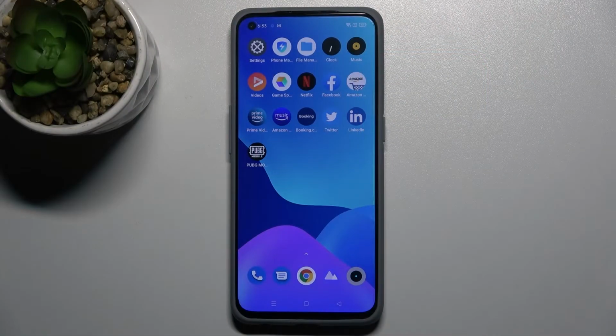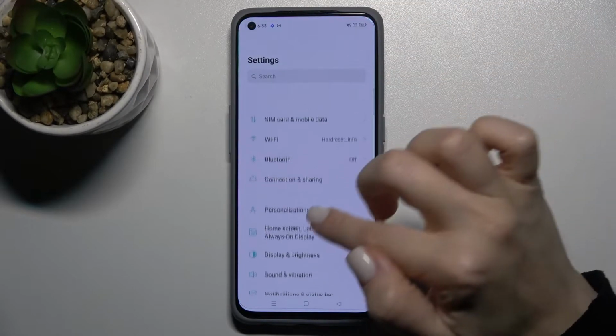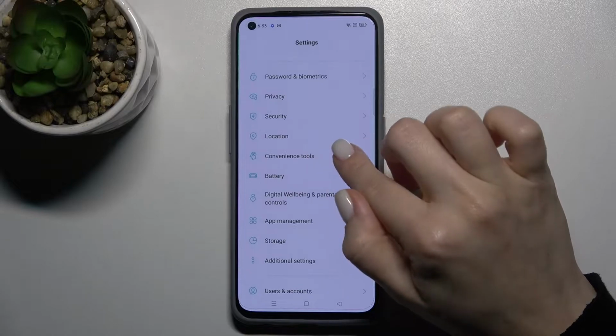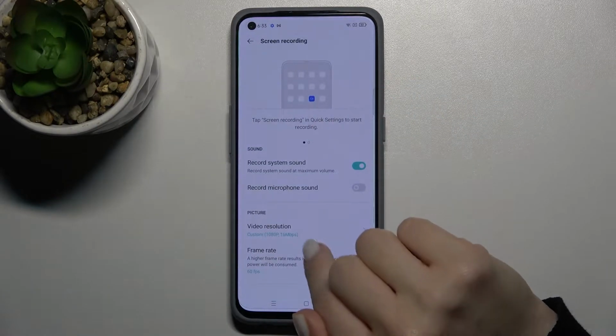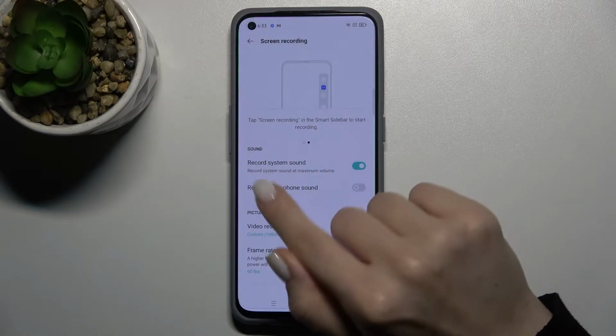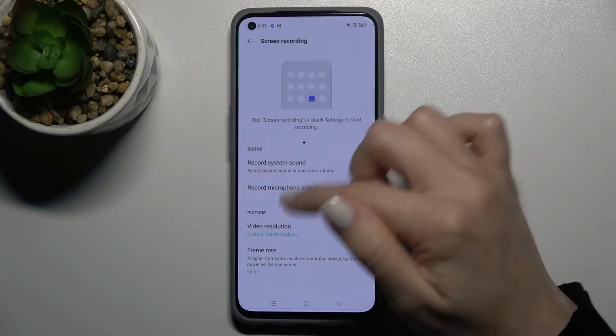Welcome. Today in front of me is the REALME GT Master Edition, and I'll show you how to change screen recorder sound settings on this device. So first you should go to the settings and scroll down to the convenience tool. Now just go here to the screen recording and you'll see the sound settings.